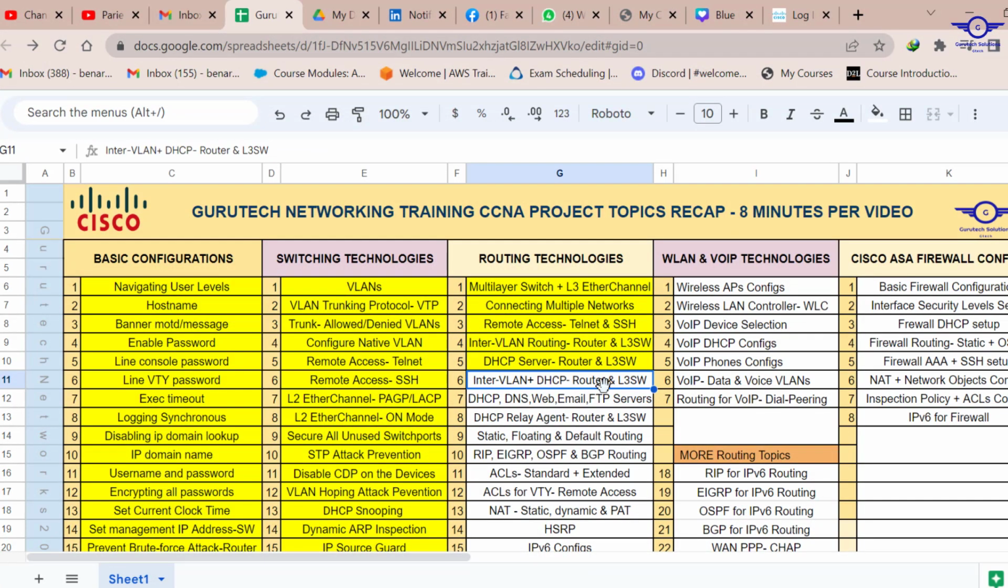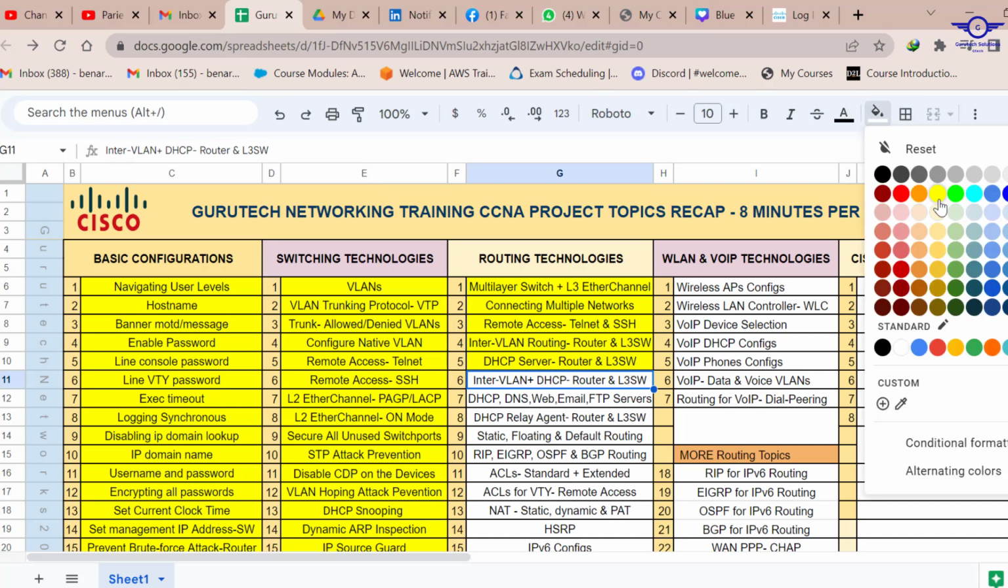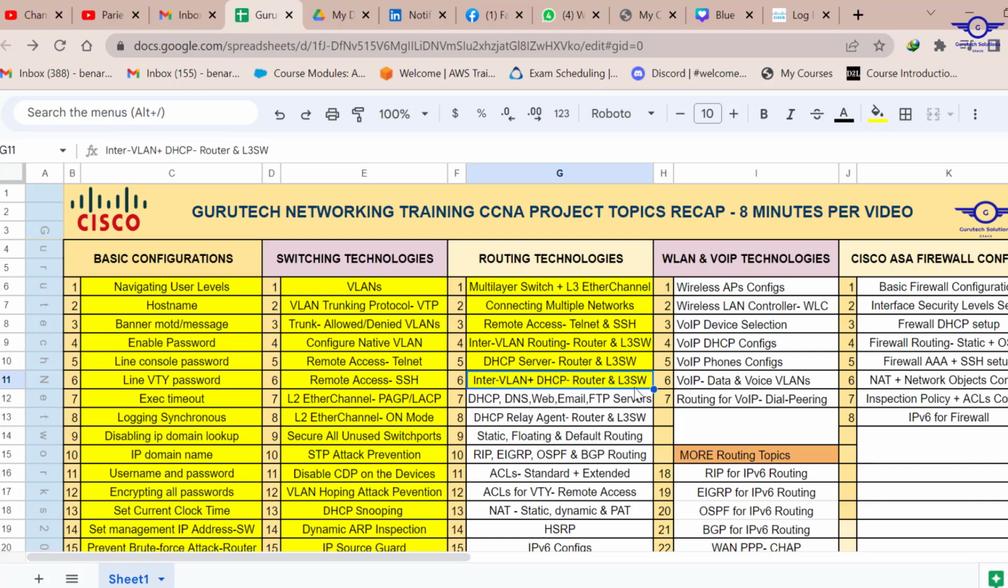I'll come back to our Google spreadsheet and mark number 6 as done. When we meet next, we will do the configuration of the DHCP server, DNS, web, email, and FTP servers.